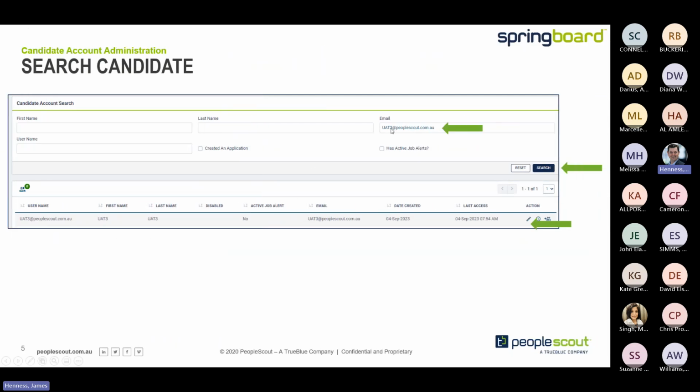I'm actually going to search for a candidate. There are different types of candidates in the system, some that have applications, some that might be registered and just have job alerts. So you're able to toggle that to help find them. Certainly, if you can get their email address, it makes it easiest to find them. We can hit the search button there. It'll bring up the results of that individual, and we can click the edit icon there.